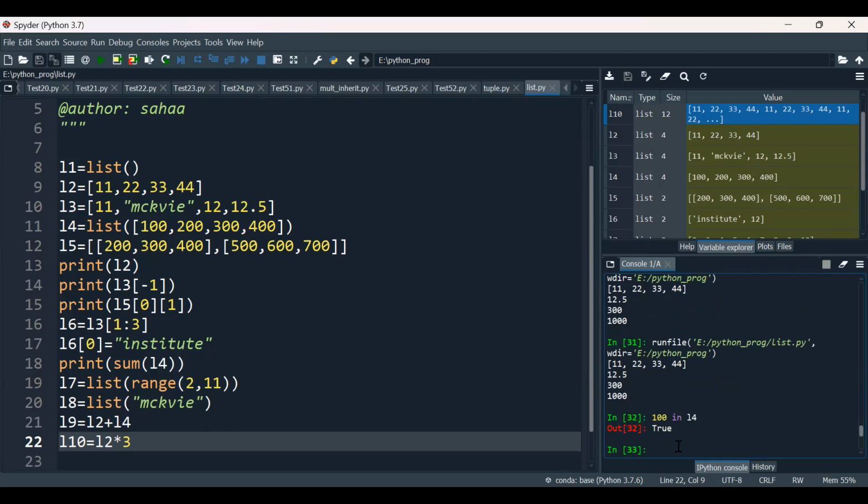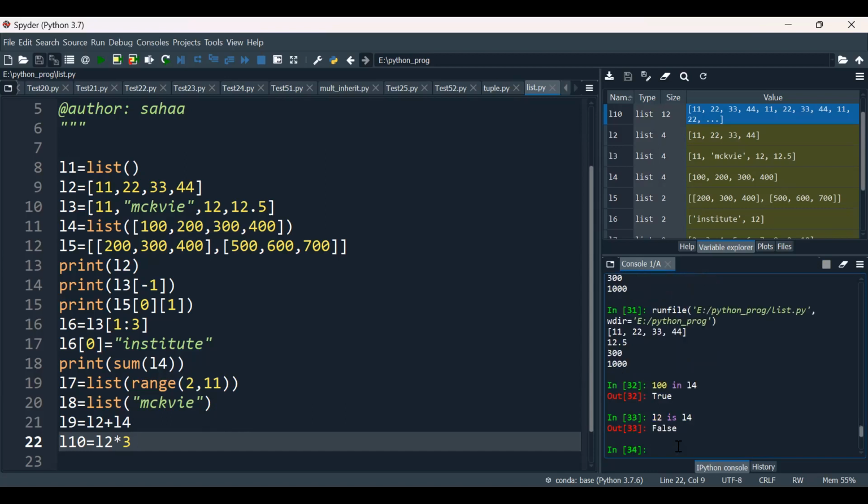Next, the is operator. L2 is L4. It is returning False.